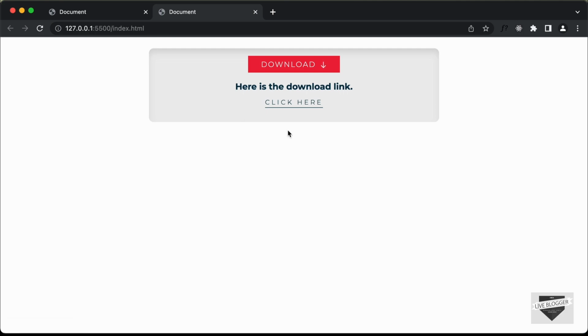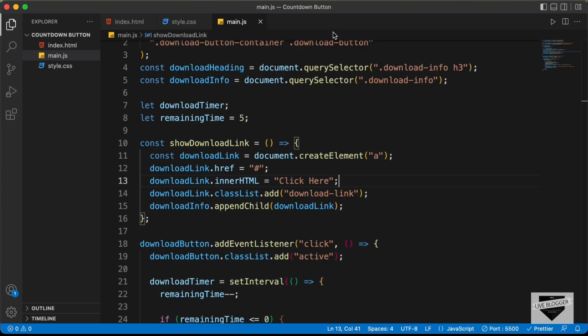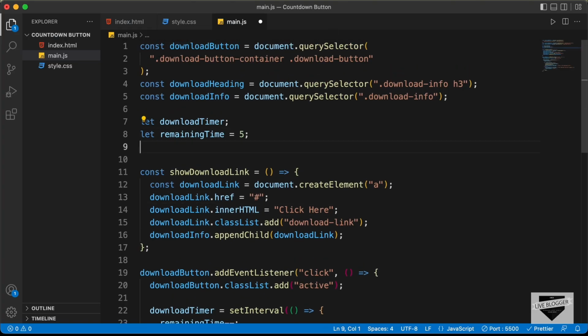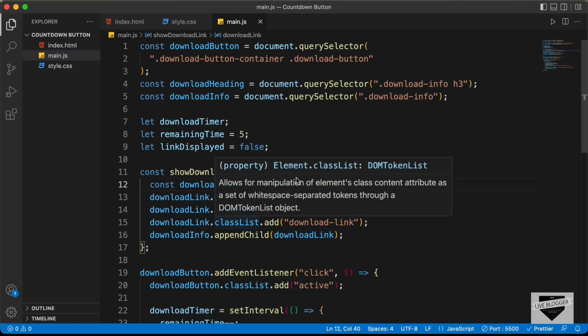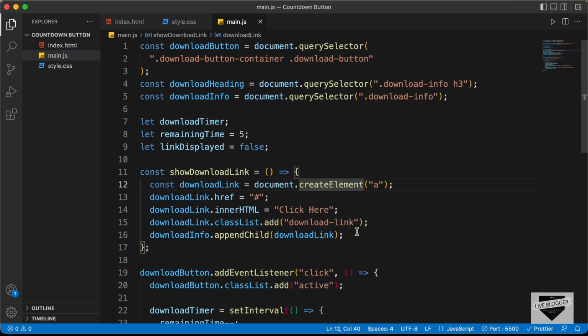Now we need to fix an issue that we have with our code right now. So now if I click on this download button, we have the link displayed once more. So every time we click on the download button, we will have this link created. So we need to stop that from happening. So let's go back to our JavaScript, and here we'll create a boolean variable called linkDisplayed, and by default we will set it to false. And once the link is displayed, we'll set it to true.